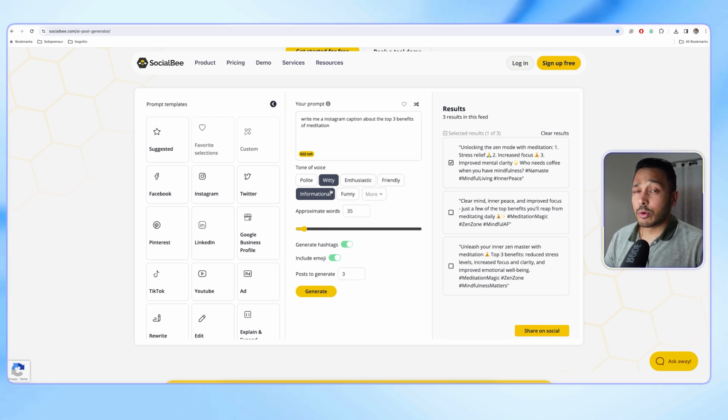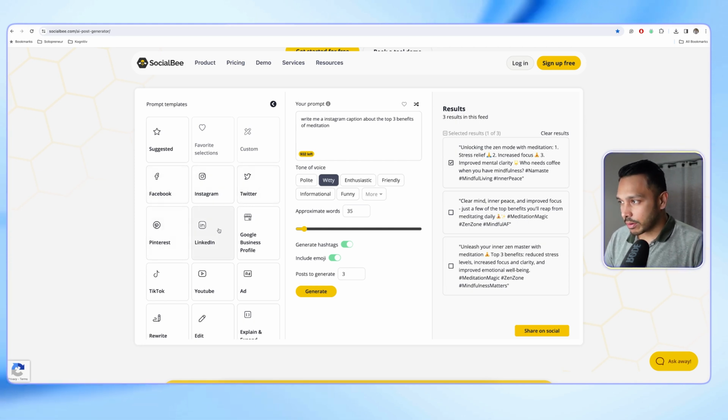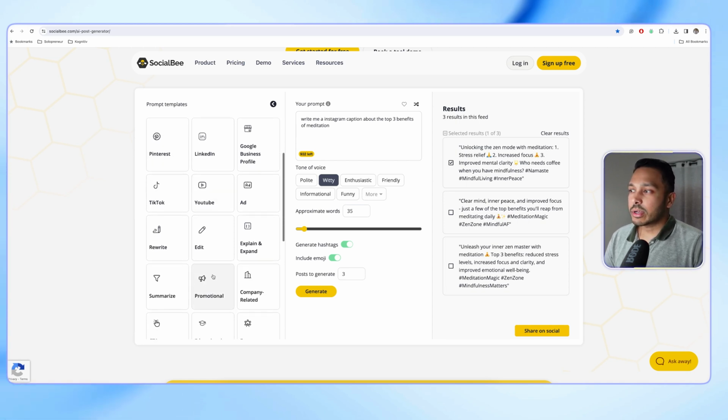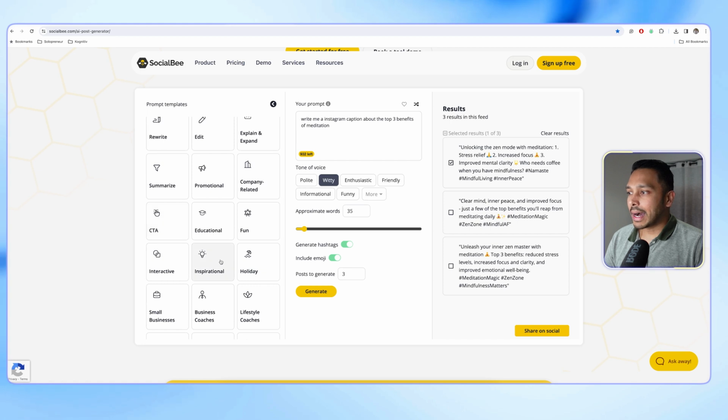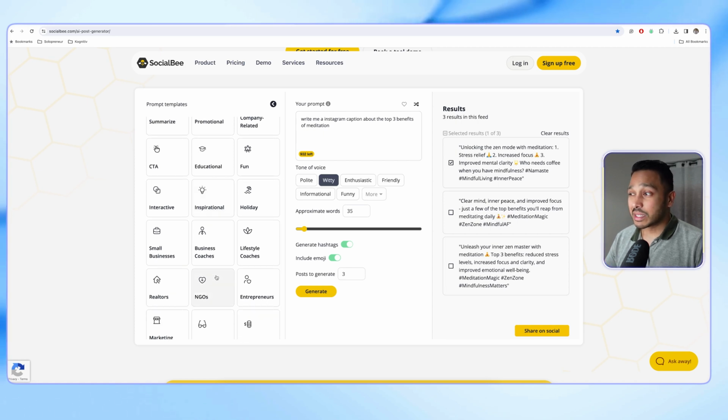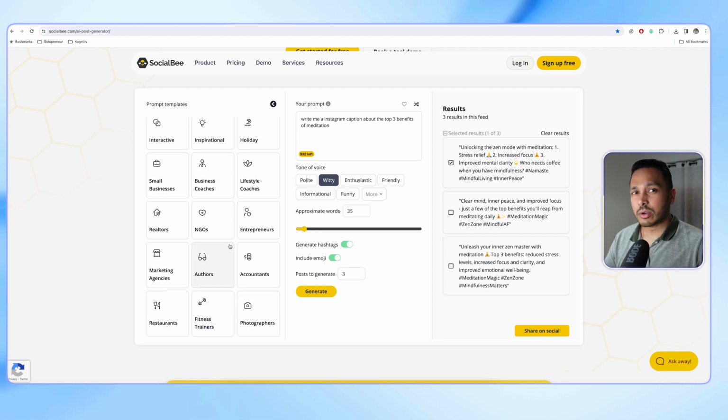But often we don't know what we want, and that's where all of these prompt templates come in, and they're organized in a few different ways. You can go by platform, so you can see Twitter, Instagram, Facebook, Pinterest, LinkedIn, TikTok, YouTube, and so on. Or you can go by objective, so if you want to rewrite something, edit something, explain it, add, summarize. Or you can go by special occasions like a holiday, or an objective like an inspirational thing, or by what your business is. Let's say you're a business coach, a lifestyle coach, an entrepreneur. So you can really start with a different template depending on the angle you want to approach this from.